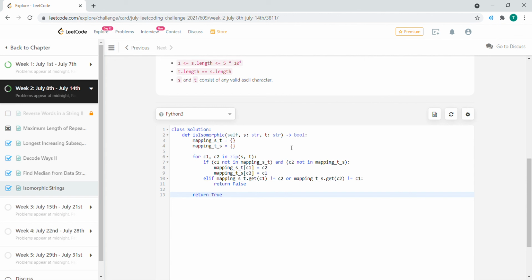So we have time complexity being big O of n, because we process each character in both strings exactly one time. Since they're isomorphic, they're the same length as well. So big O of n, where n is the length of S and T. And then space complexity is big O of constant space, because the ASCII characters are fixed, and the characters in our dictionaries are just kept at constant space.